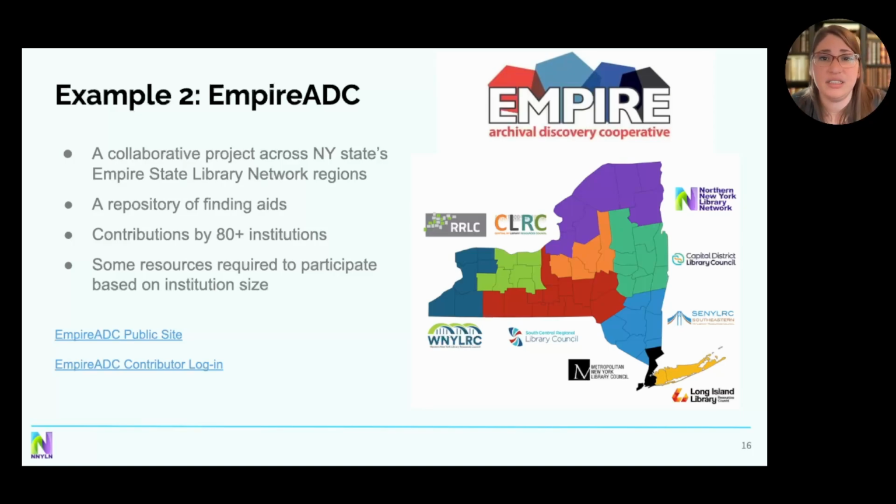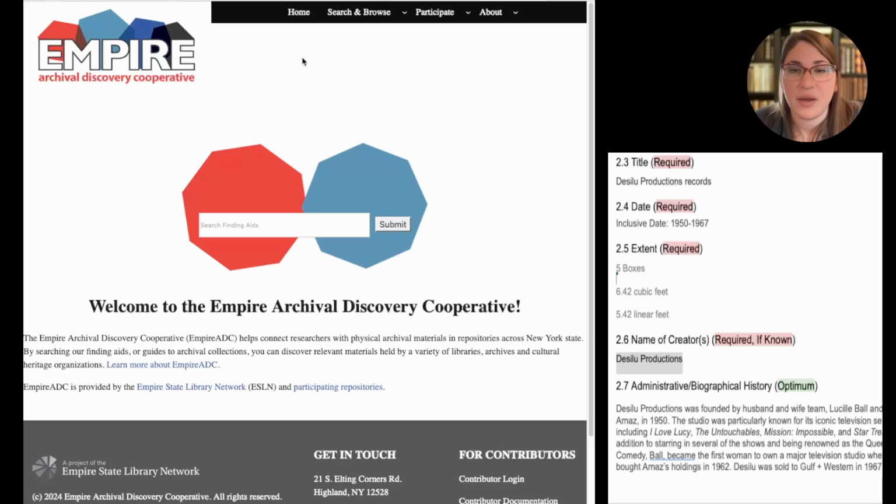So Empire ADC is actually managed by a collaborative project across the Empire State Library Network regions. So Northern New York Library Network is one of 9 of those regions. You can see the different colors on the map for all the councils that exist within the state. So this is that repository of finding aids from institutions all across the state. So this is the home page of that website.